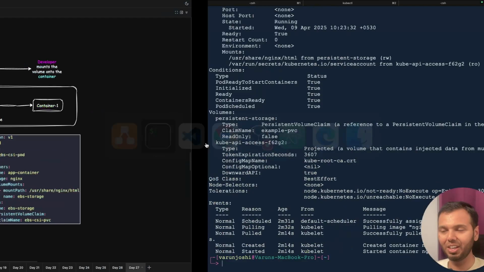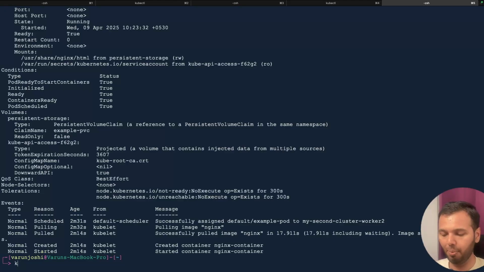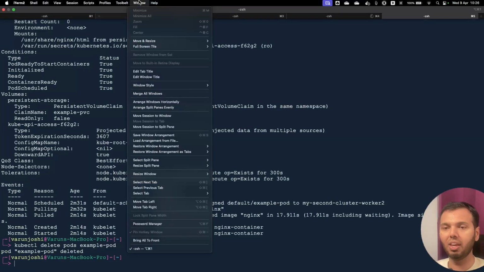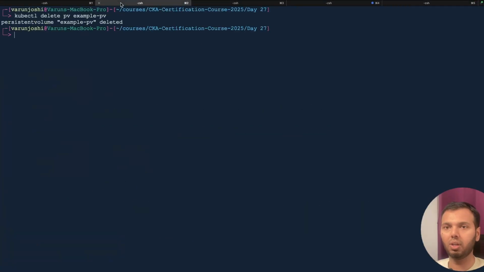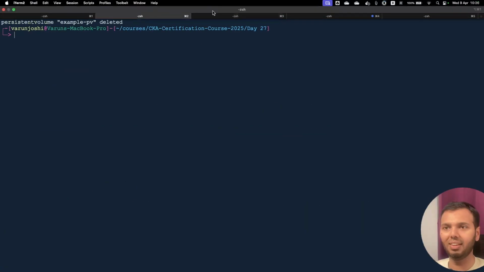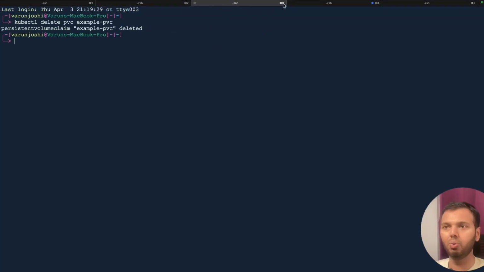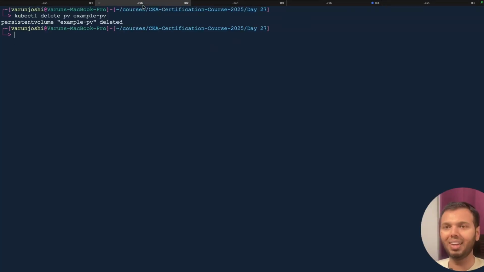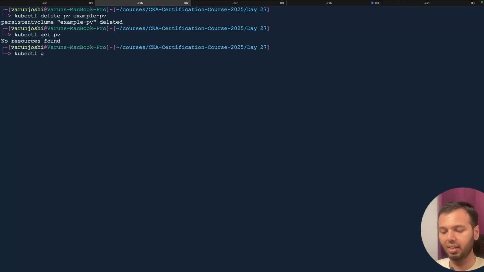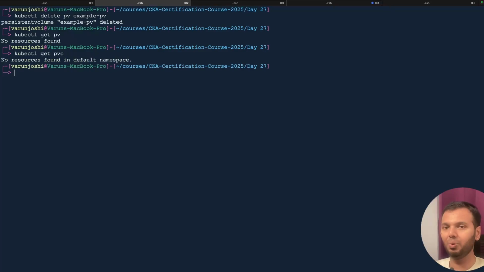So if I go here to my terminal and run the command kubectl delete pods example-pod and press enter, now you see everything would have started working. If I go to this tab, it says deleted. If I go to this tab, the PVC is also deleted and the PV is also deleted. kubectl get pv, I don't see anything. kubectl get pvc, I don't see anything. I hope this concept is also clear.